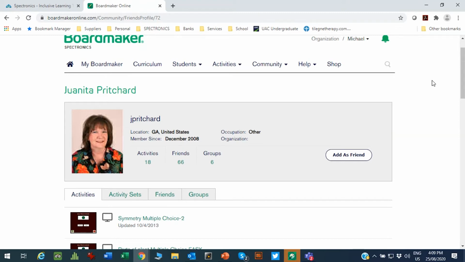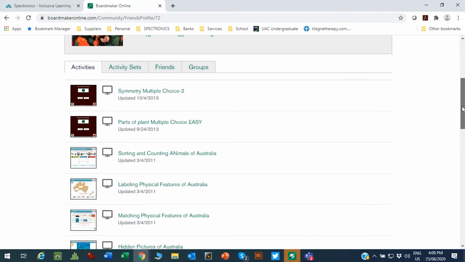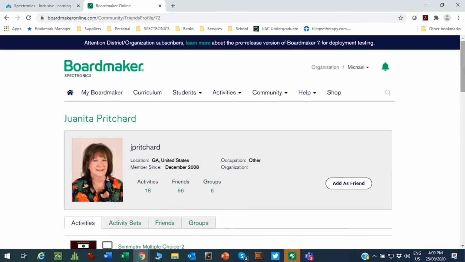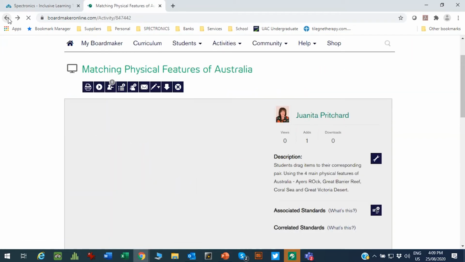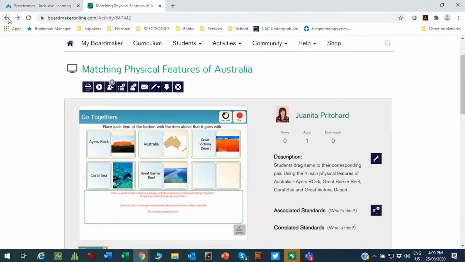But certainly for people with a district account, it would be great for you guys in the account to all become friends, so that you're sharing activities, you're members of the same groups. You can use Boardmaker Online to communicate with each other and share activities. So let me just go back again now. And what do we do next? So yeah, the activity's been added to my Boardmaker.